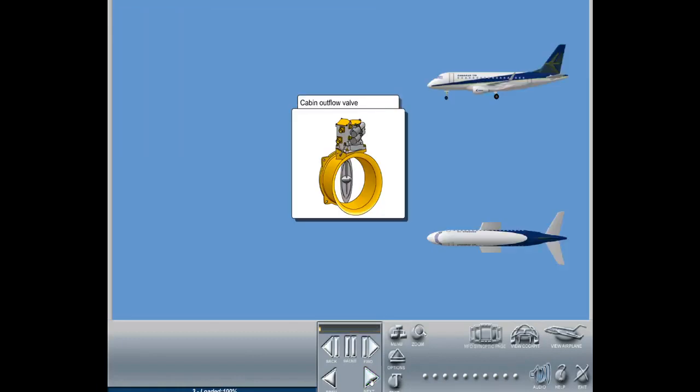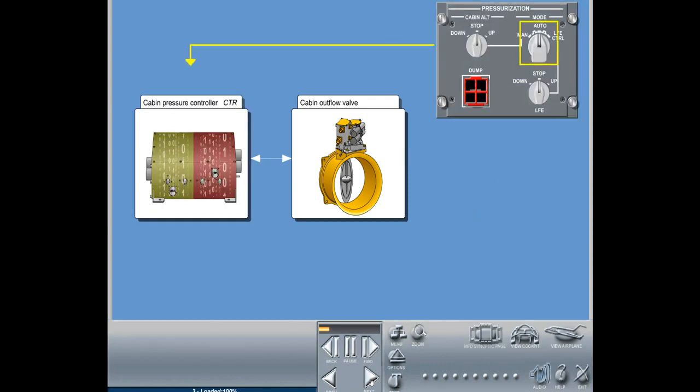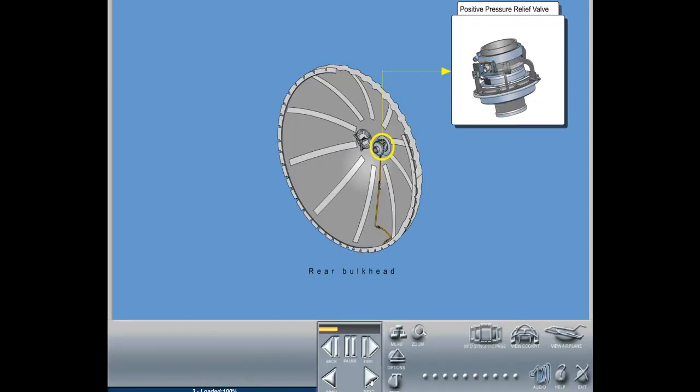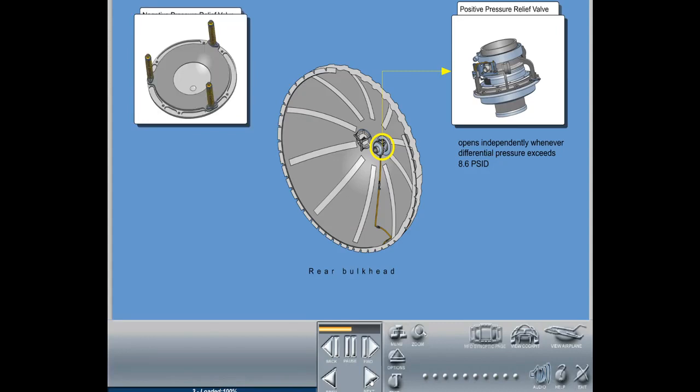The outflow valve modulates the cabin pressure by modulating airflow from the pressurized cabin into the surrounding environment. It can be controlled automatically or manually. The system also includes a pneumatically driven positive pressure relief valve, which opens independently whenever differential pressure exceeds 8.6 psid, to protect the aircraft structure against damage due to a positive overpressure. A spring-loaded negative relief valve limits the negative differential pressure to minus 0.5 psid to protect the cabin against damage.